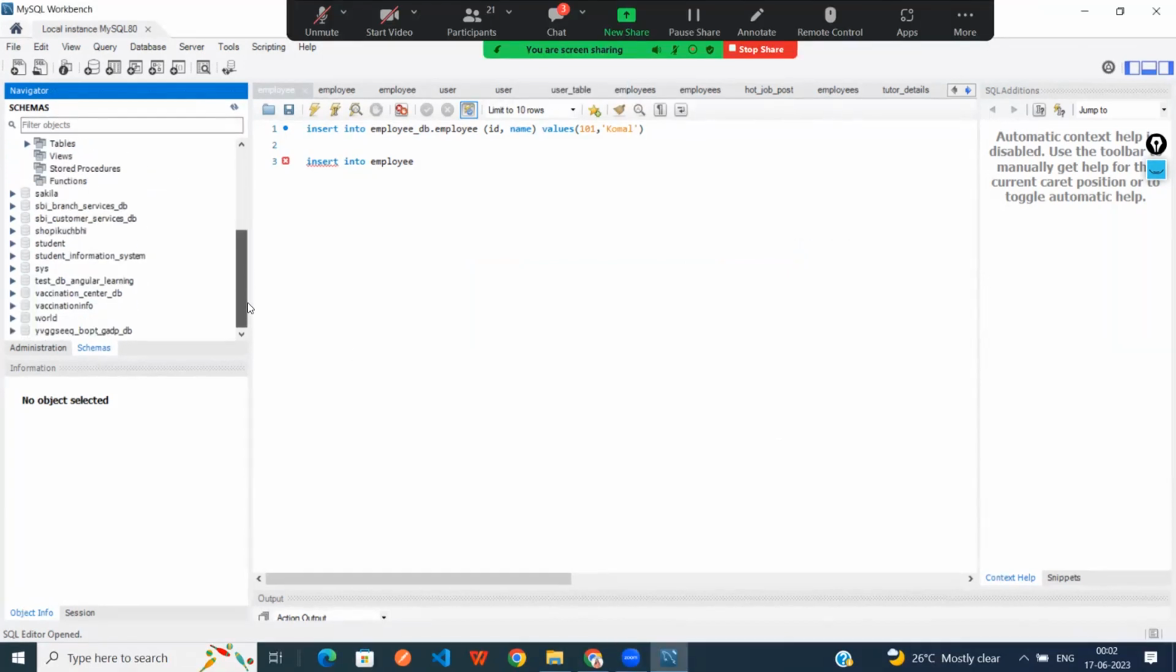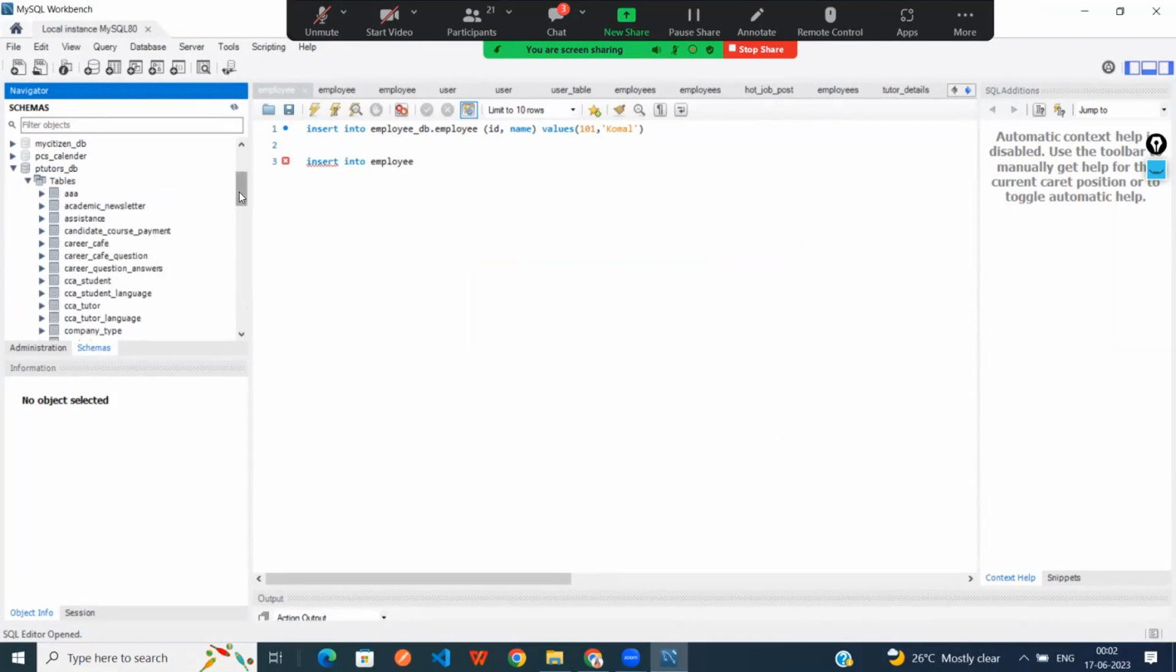A project is not small, a project is very big. Just see how many tables there are behind the screen. These are the tables.